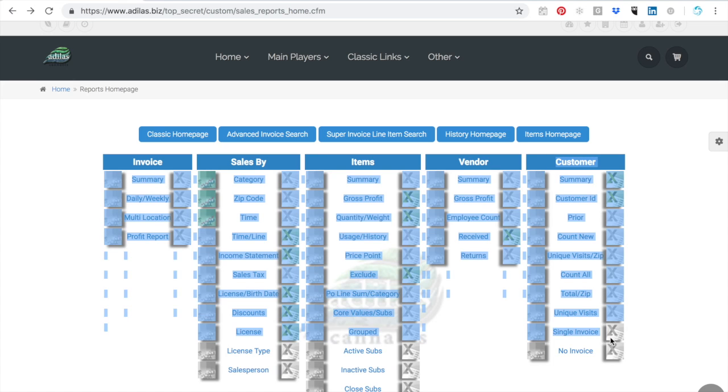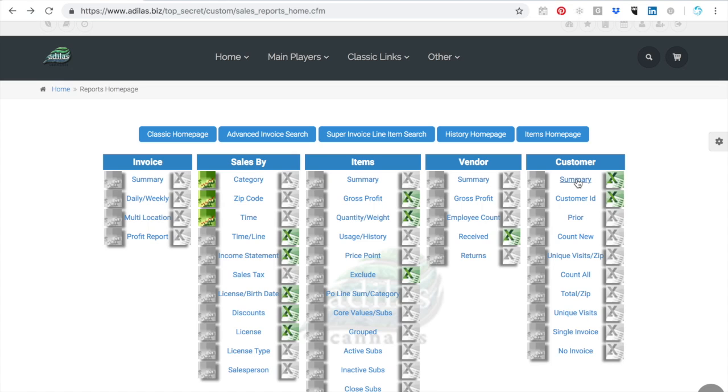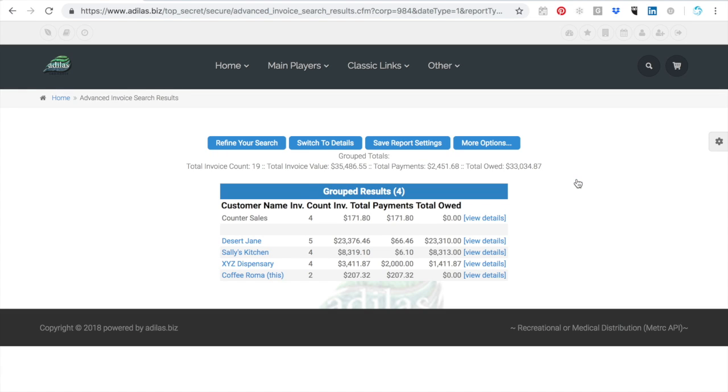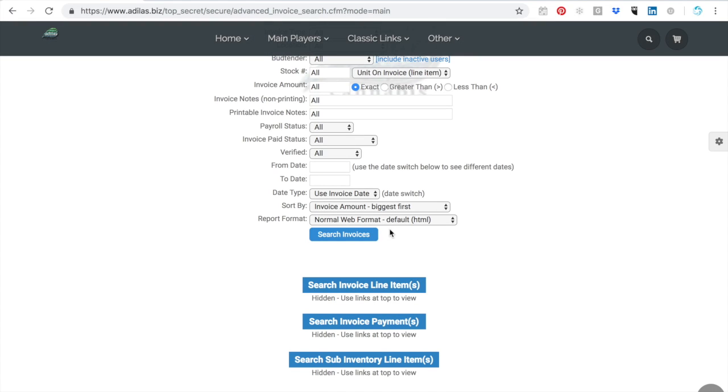So all of these reports, you can export them to Excel just by changing the report format from a normal web format to an export to Excel format. You can also, if you filter further and run some advanced filters, save your reports. So, if you have a report that you like to pull all the time and you just want to be able to get to it really quickly.